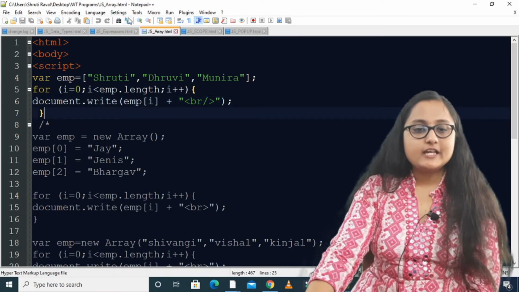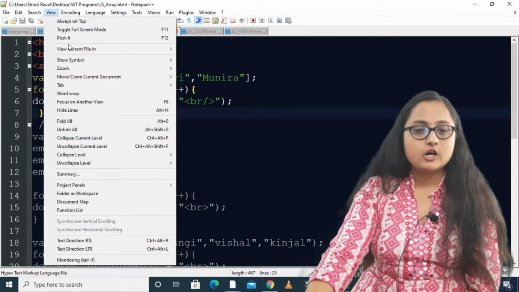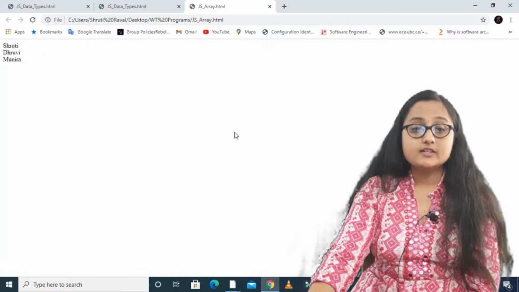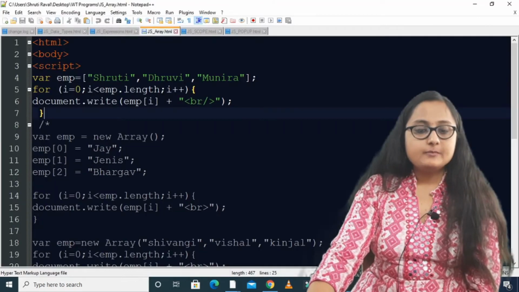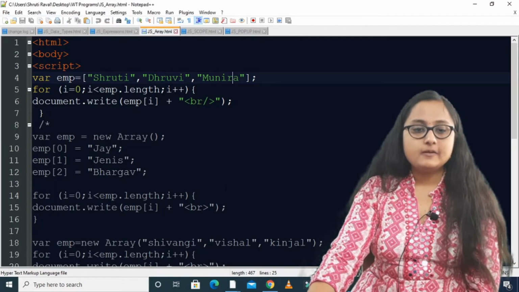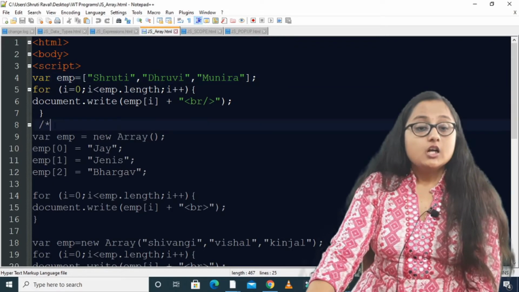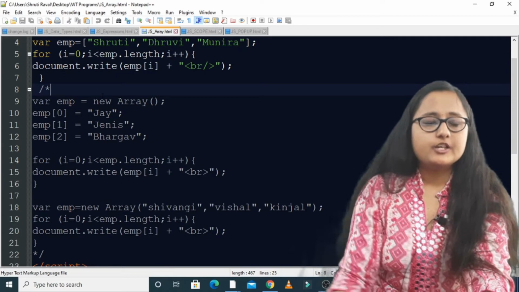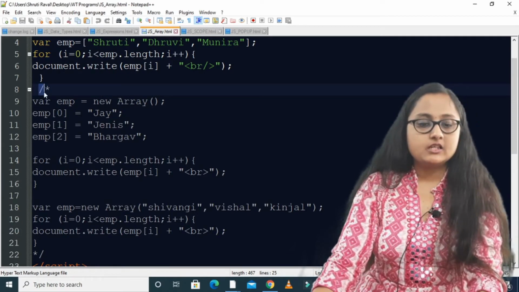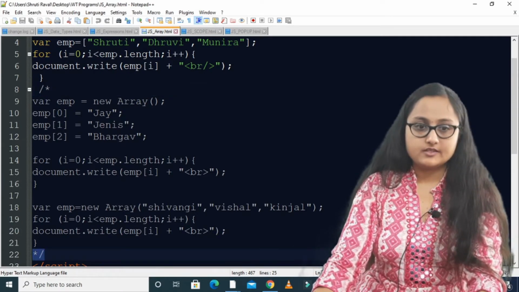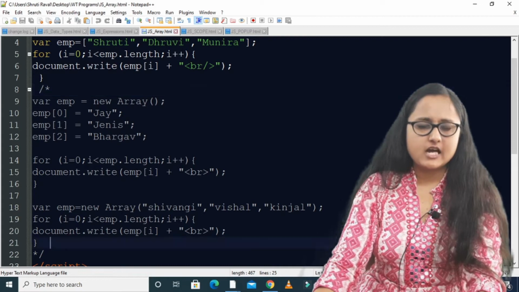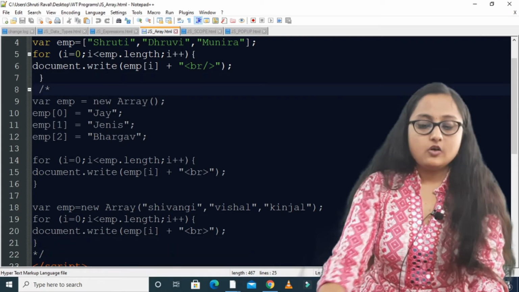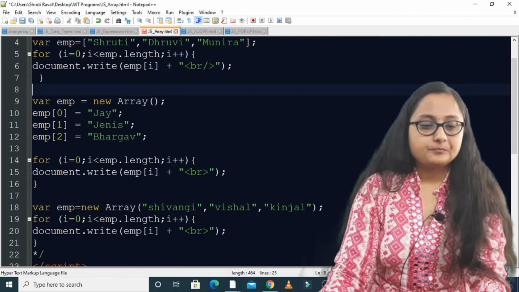Now let us try to run this code in a browser and see what is the output. The output is Shruti, Dhruvi and Munira, right? Why? Because the values are Shruti, Dhruvi and Munira, right? Now you can see that these are in comment. If you want to give a comment, this is a multi-line comment that you can give in JavaScript, slash and then star, star and slash, right? Now I am uncommenting it.